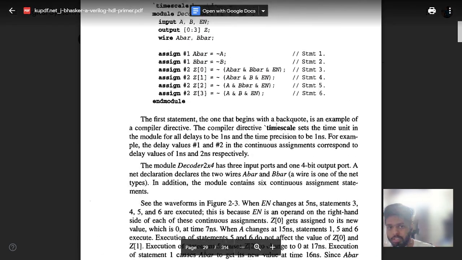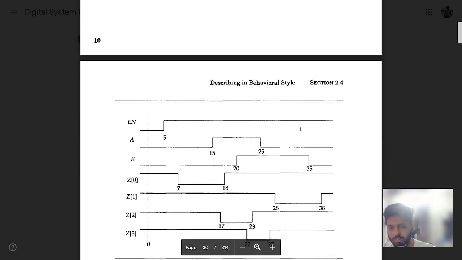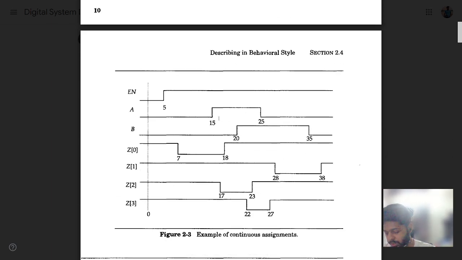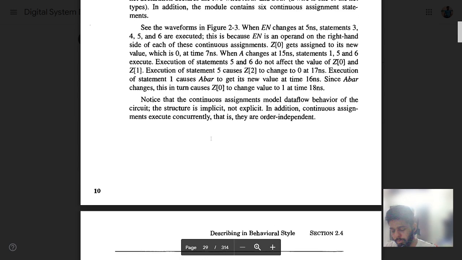Execution of statement 1, that is A bar negation, causes A bar to get its new value at 16 nanoseconds. Since A bar changes, this in turn causes Z0 to change value to 1 at 18 nanoseconds. Notice that the continuous assignments model the data flow behavior of the circuit; the structure is implicit, not explicit. In addition, continuous assignments execute concurrently and they are order independent.